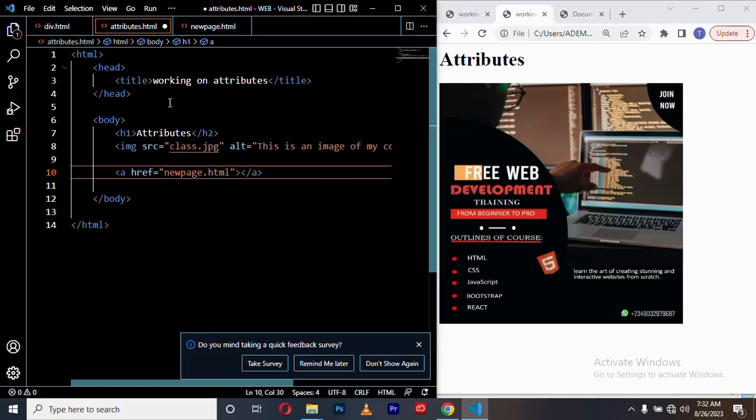I'll just close this over here. By the time you click on this, look at something here. Look up here. This is our opening tag for the anchor tag, and this is the closing tag. So in between the opening and the closing tag, we can decide to write "next page".